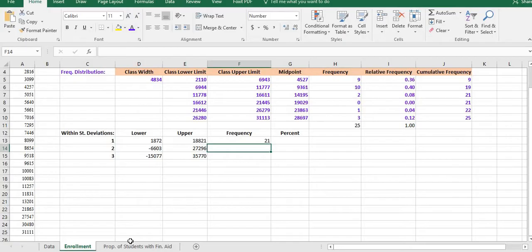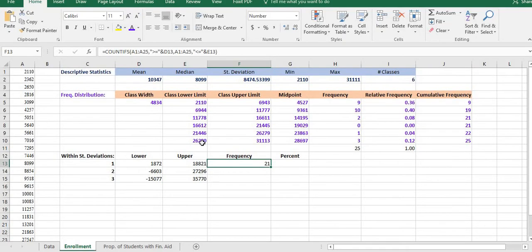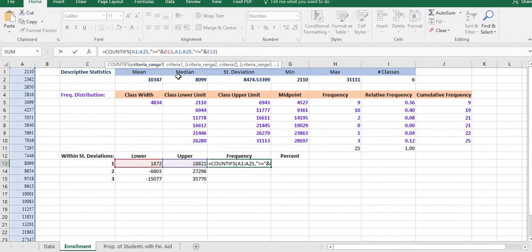Okay, that tells me I have a frequency of 21 that fall between, that are greater than 1872 and less than 18,821. Okay, so for this, I'm just making sure I have all my formulas correct. I want to be able to drag this down here. Well, if I drag this down here, it's going to change my A1 and A25. So to keep those the same, remember you put the dollar sign in front of them.